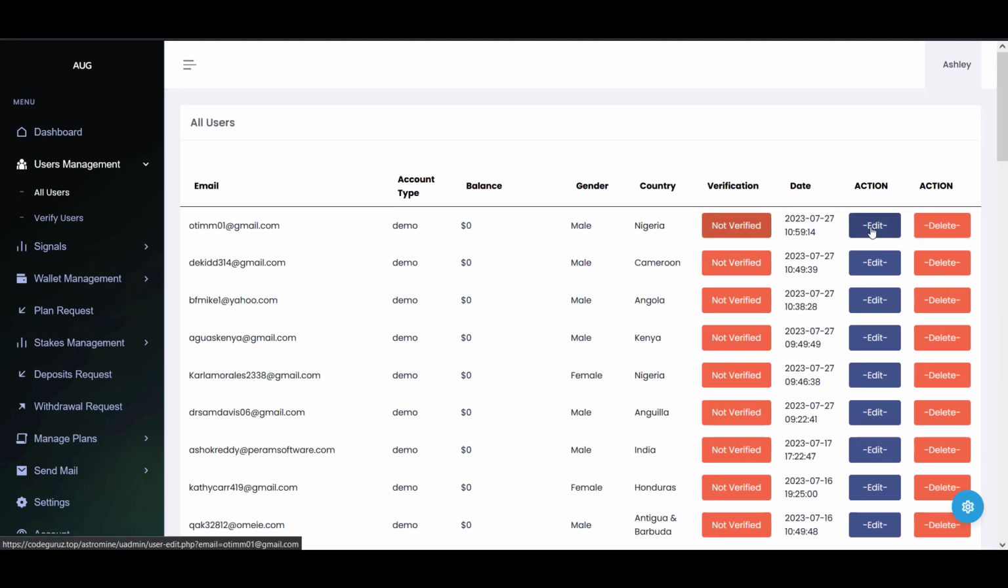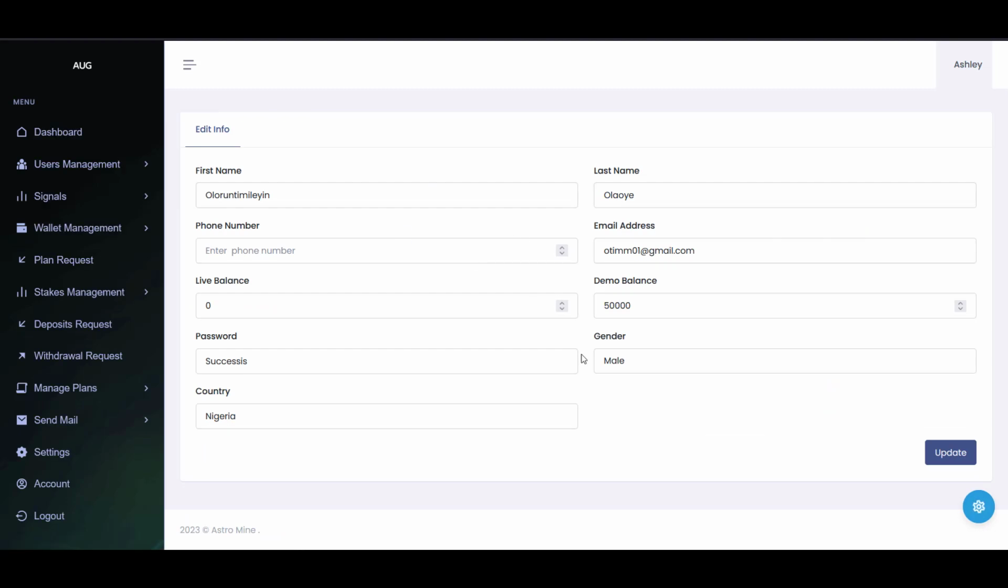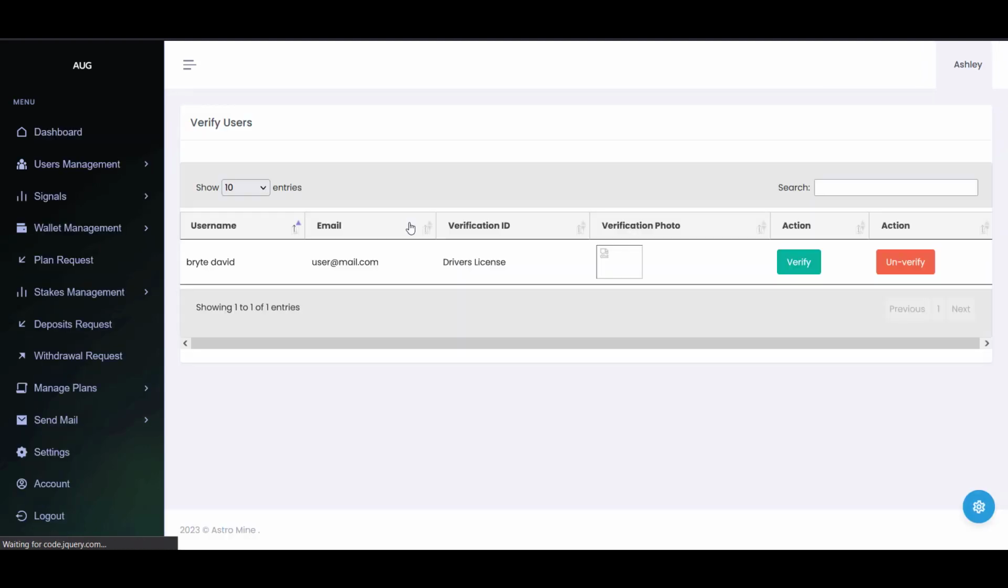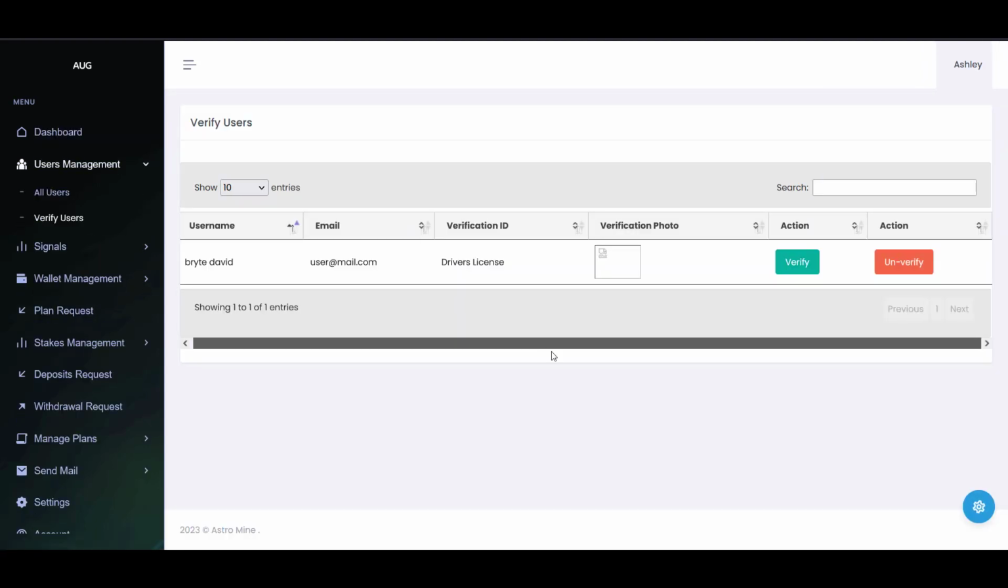When you come to edit, you can edit the user details, the demo details, the live balance, and every other detail. I'll go back now, and when you want to delete this account, you can click here to delete this user account. And when you want to verify a user account, go to verify users. You can see all the details submitted by the user will display here, and you can verify the user.